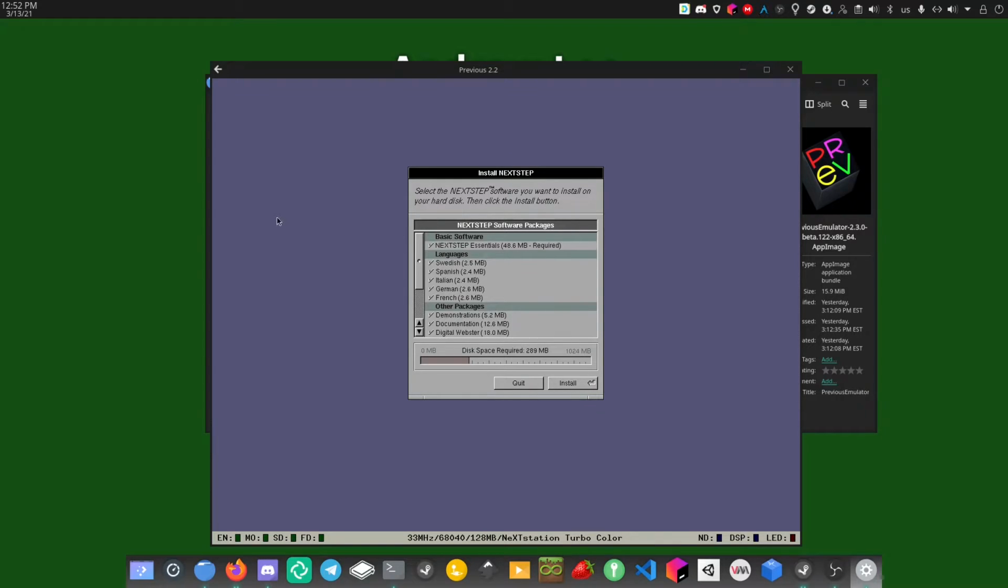Okay, now if you see this message, congratulations. You almost got NEXTSTEP installed. So this is going to just install the basic things, and you can uncheck things, but I'll leave things on by default. So I'll just click on install, and this will take a long time. Again, it's gonna take around 200 megabytes.